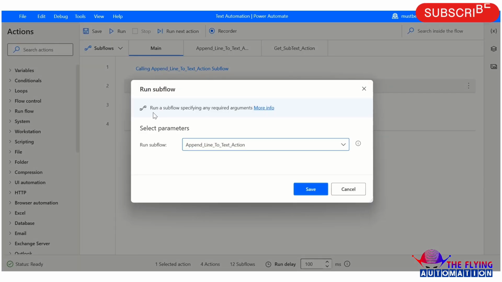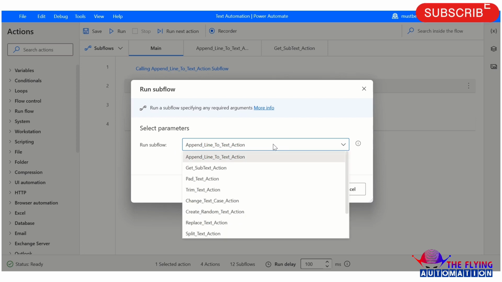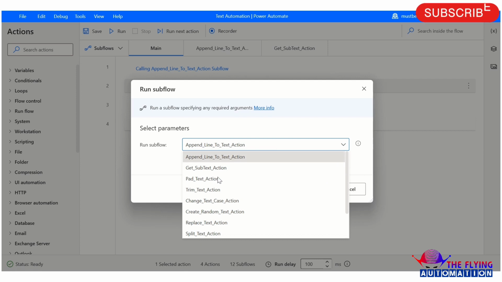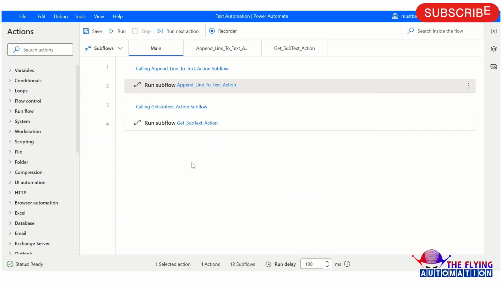Here you can see run subflow itself says run a subflow, specify any required argument. Here you can select the parameters of run subflow as per your requirement. You have already created a subflow, and that subflow is shown here. That is why multiple subflows are shown here, because I have already created them. So that is why I am using run subflow.